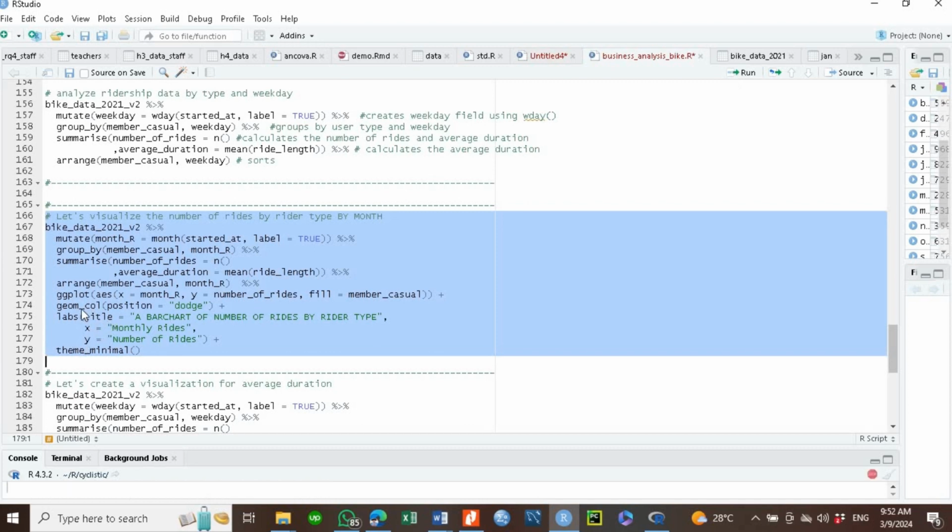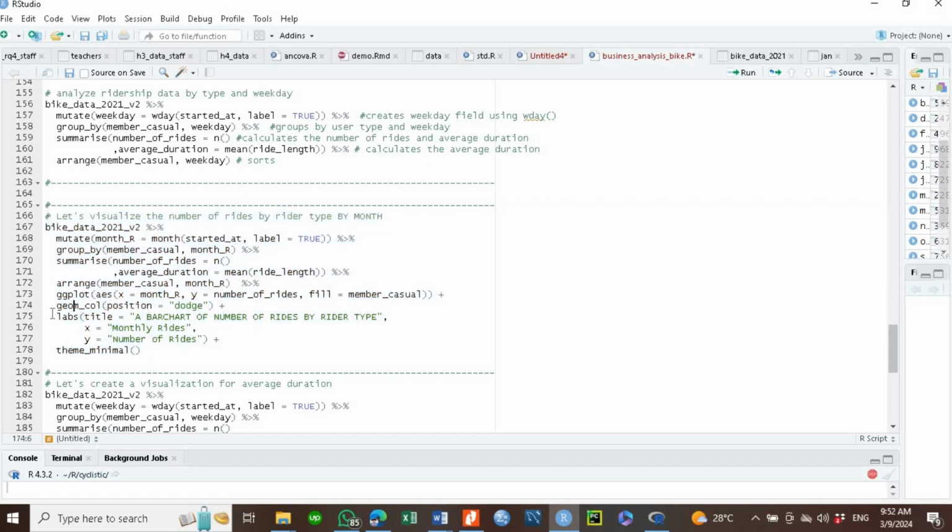Alright, so we fill with member casual. Then to that we add the geometric columns where position is equal to dodge. Then of course we already have the labels for the title. It is the bar chart of number of rides by rider type, and the x-axis is labeled monthly rides, as well as the y-axis is labeled number of rides. Then we close that with theme minimal.